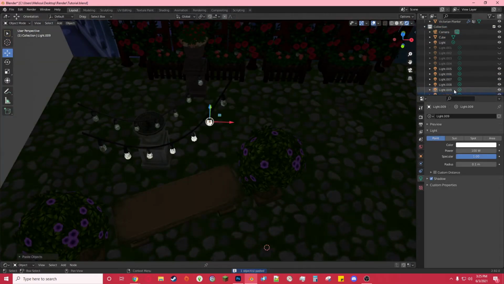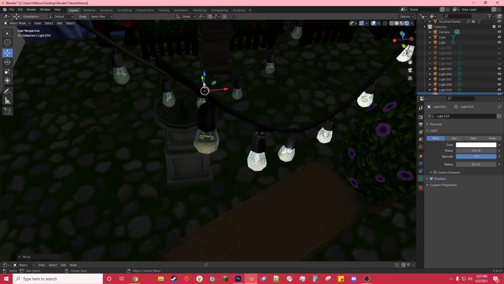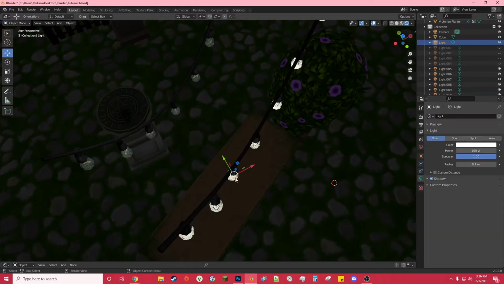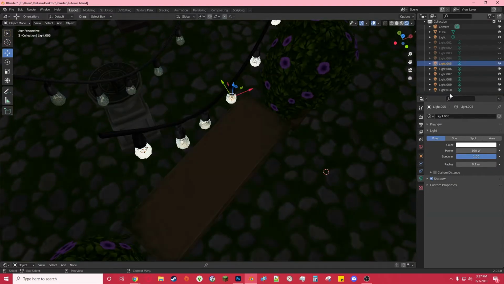In the little tab here where the light bulb is, you can see you can change the color and the power. Those are really the only two I mess around with, just because I don't really get what the other ones do, and those two seem to work fine for me.